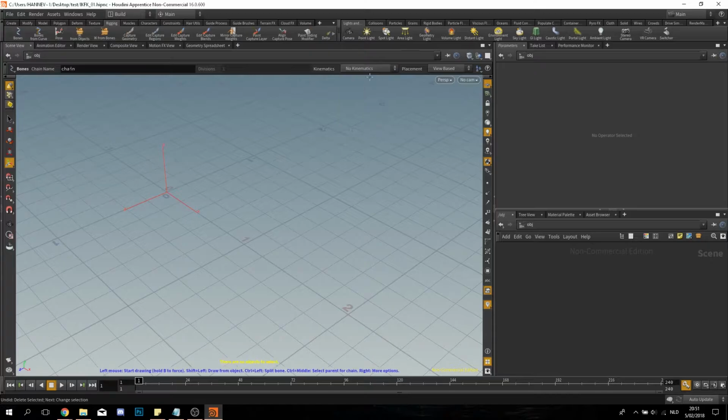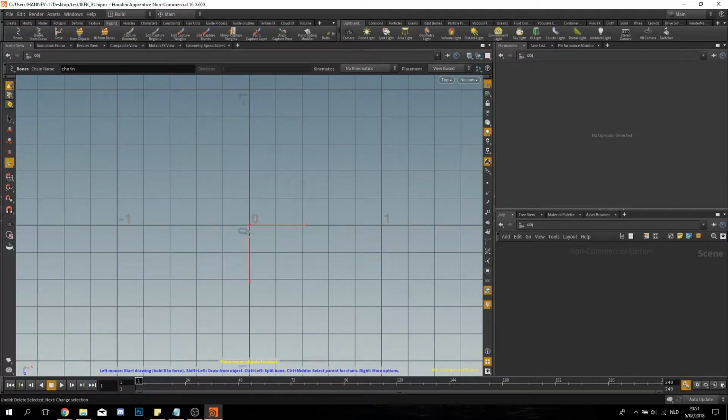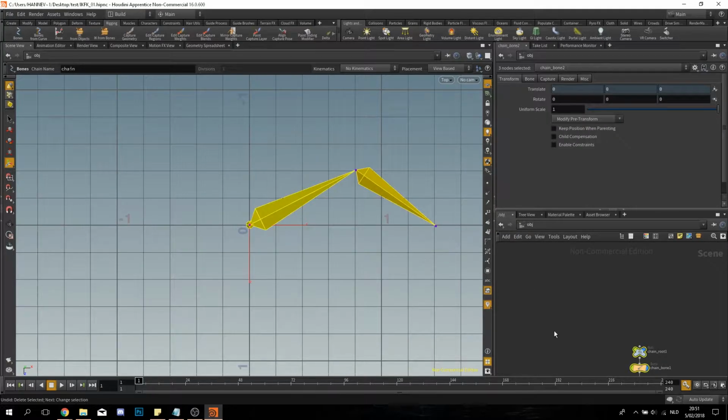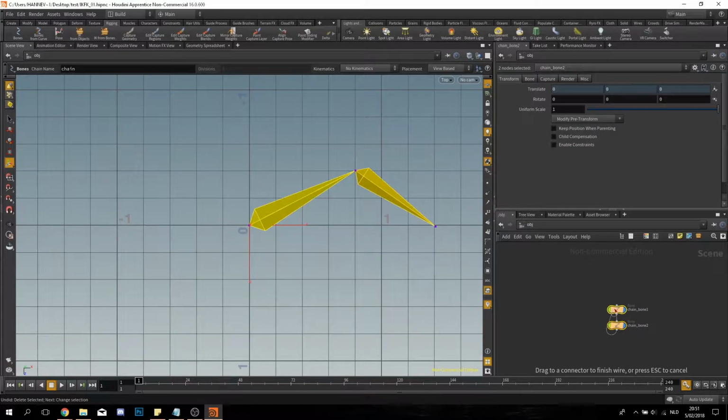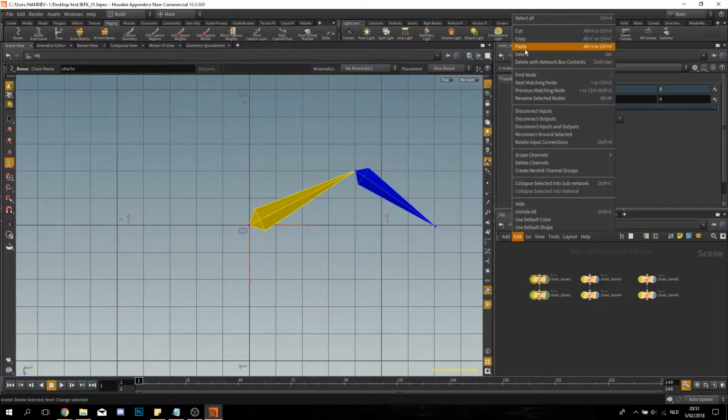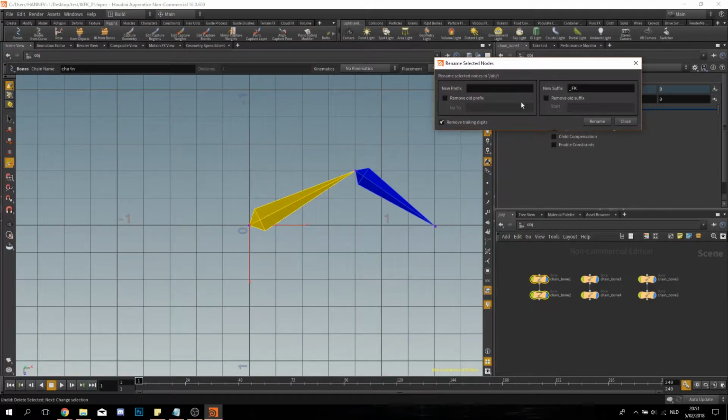Make sure there are no kinematics. I'll go to top view, start drawing them, finish drawing, and here is our first chain. We're gonna duplicate it by alt dragging. Also going to rename them.